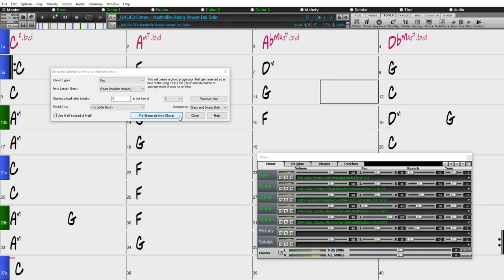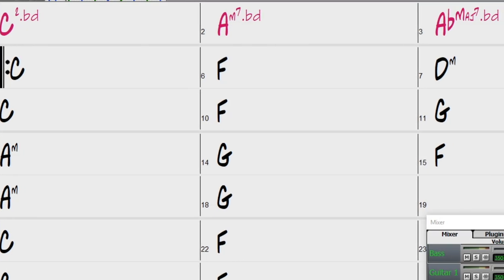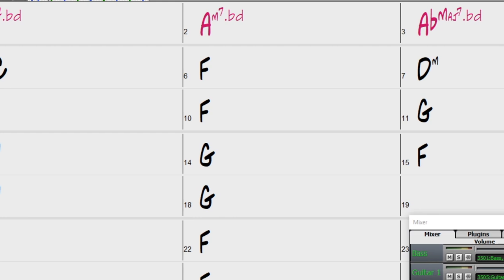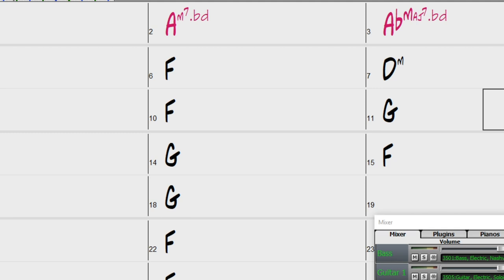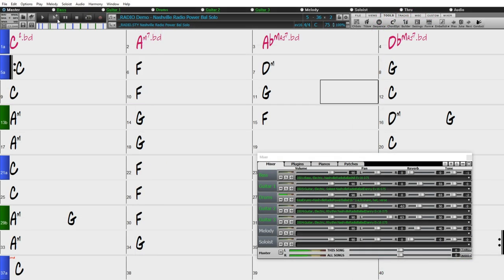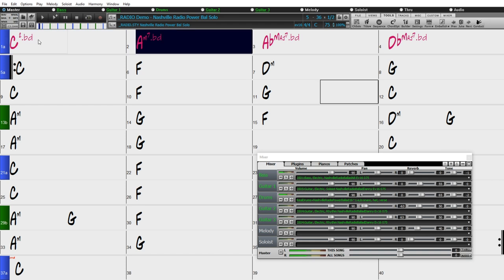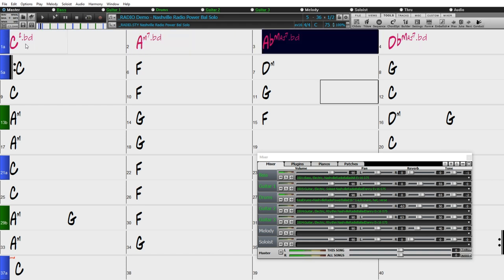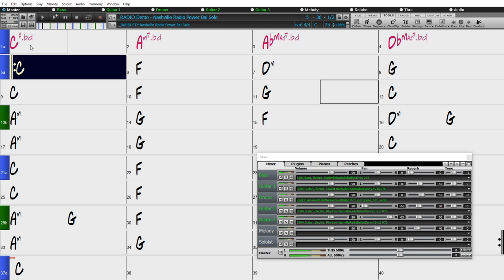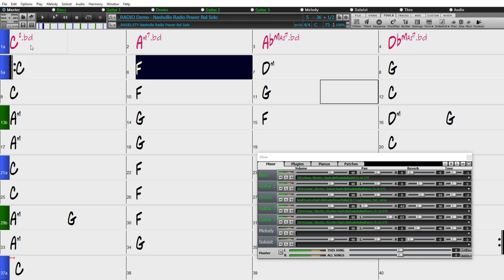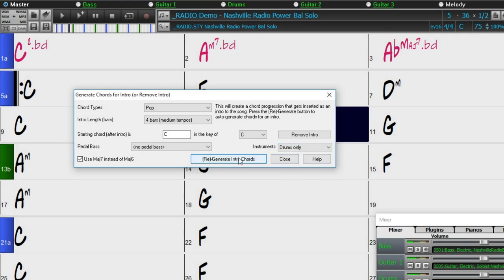So now it's entered a pop progression as a four-bar intro, but each chord has a dot beside it, which is the Band in a Box code for rest, but with B and D after the dot, meaning bass and drums are exempt from the rest, so they'll play. And now I'll try the same thing, but with drums only.